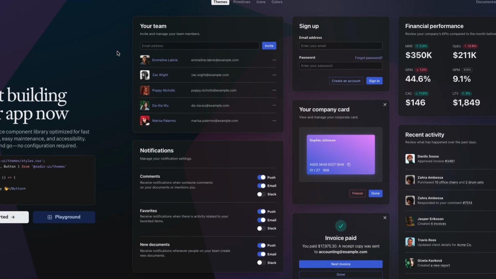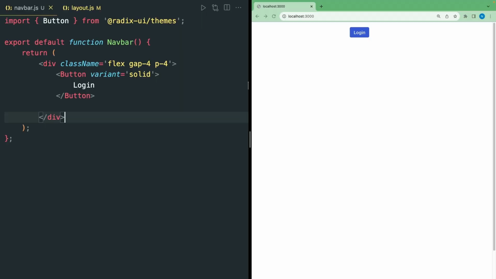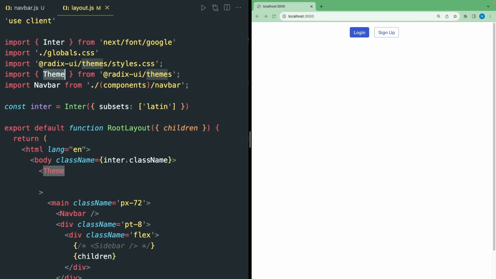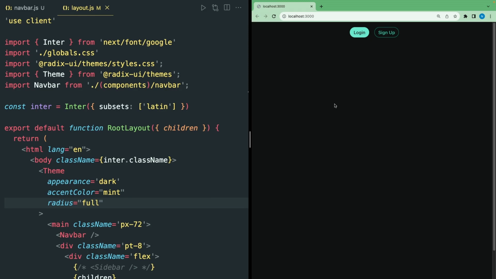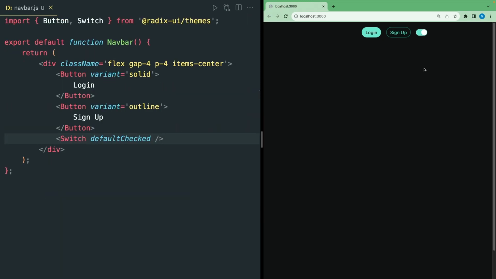Radix UI is another open source component library. Create a login button with solid variant. Create a sign up button with outline variant. Import and wrap the project inside Radix UI Themes. Change appearance to dark, accent color to mint, radius to full, and scaling to 100%. Use switch to show a switch.